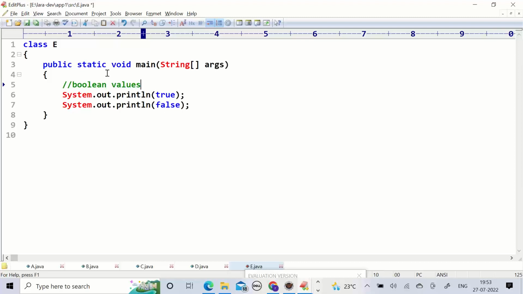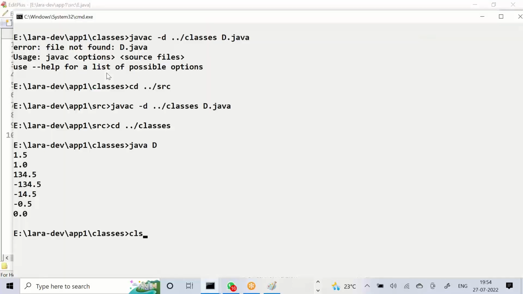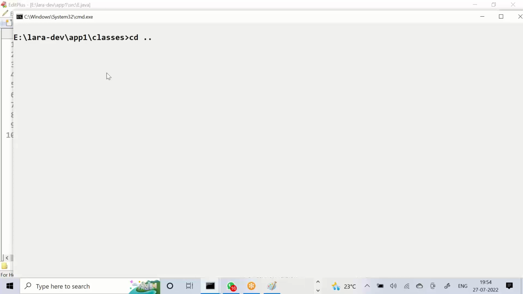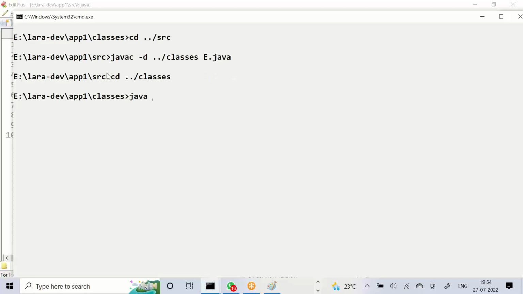Both true and false should not be under double quotes and also should not have any uppercase characters. Then it is a boolean. You can compile and run. I'm saving the E class. Go to the src, trigger the javac command with E.java. Got it.